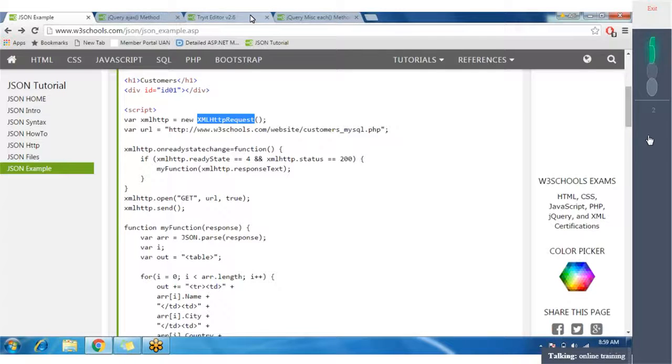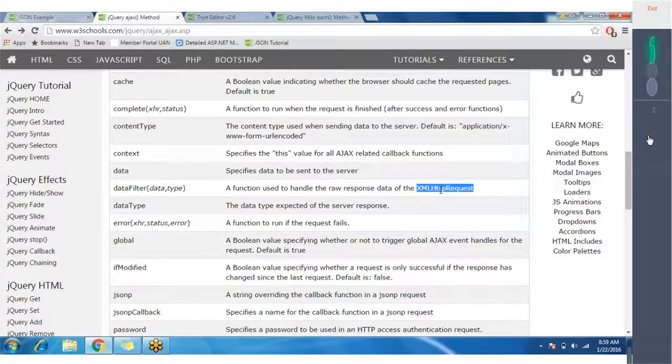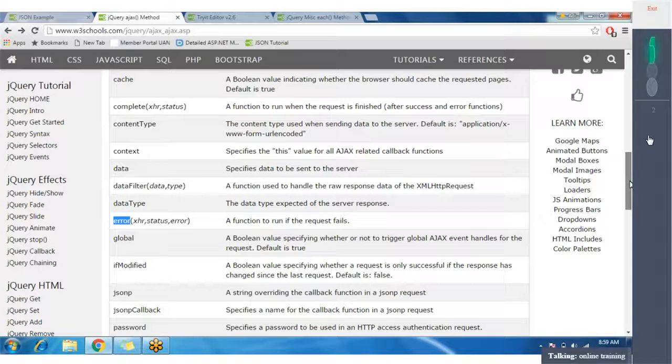Data type. Okay, next is the data type. It is the data type expected of the server response, whether you are expecting JSON data, string data, or integer data from the server, so that you can specify. Another function is error. If there is some error, what task you want to do if your request fails. Global is a boolean value specifying whether or not to trigger global AJAX event handlers for the request. This will not be that helpful.